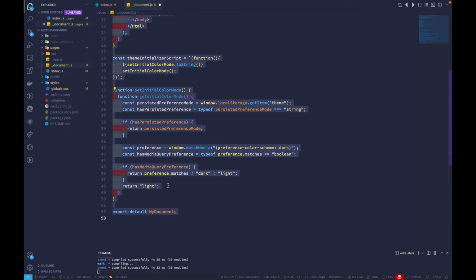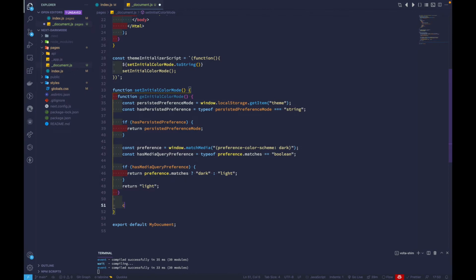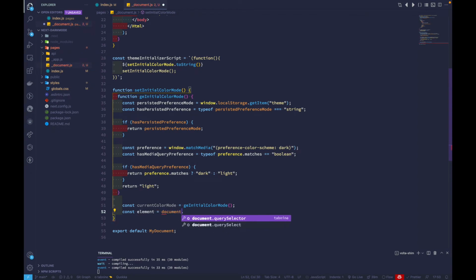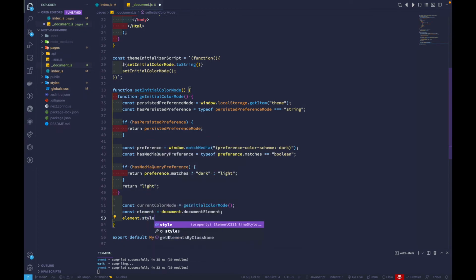So after we do this one, we also need to check and get the initial color mode. So we will create a constant and call it colorMode, and call a constant document element, and we need to set a property for that element. So we need to add root.style.setProperty, and the property that we want to set is initial color mode.